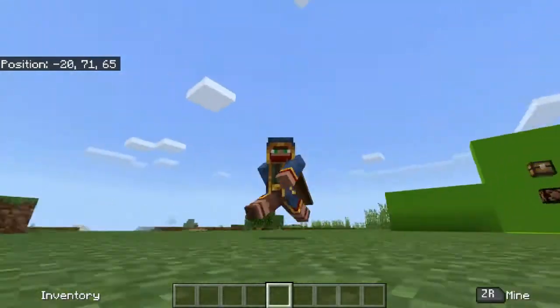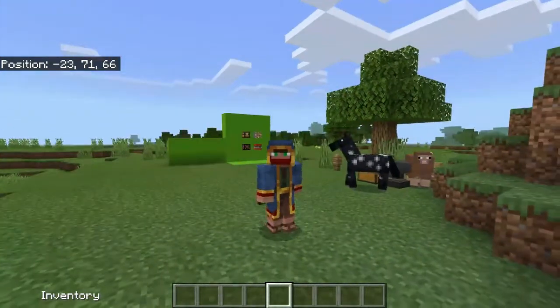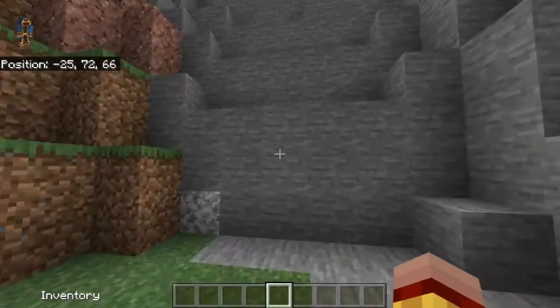Have you ever wanted to decorate with these mini blocks, but you have no idea how? Well, let me show you inside this secret entrance.